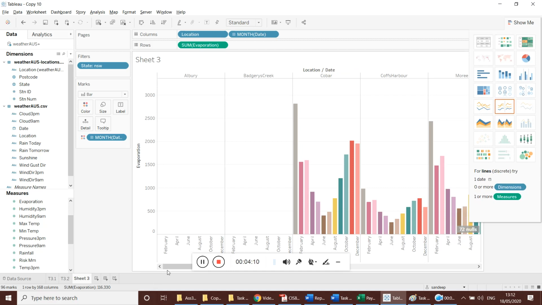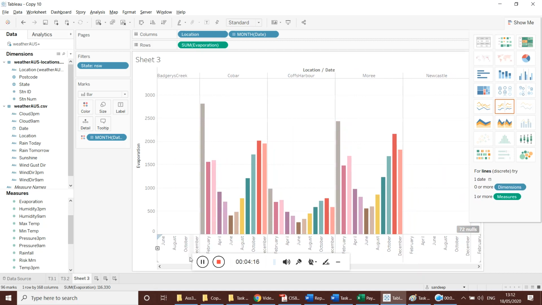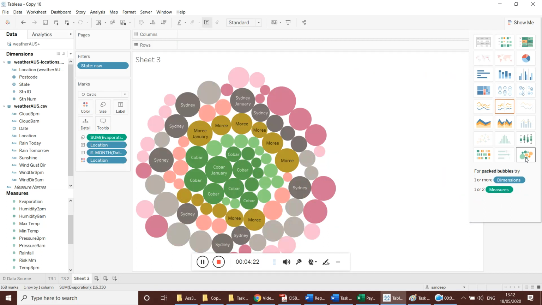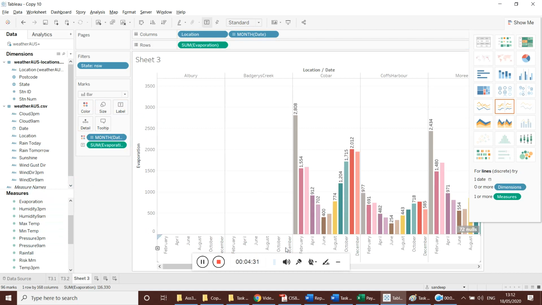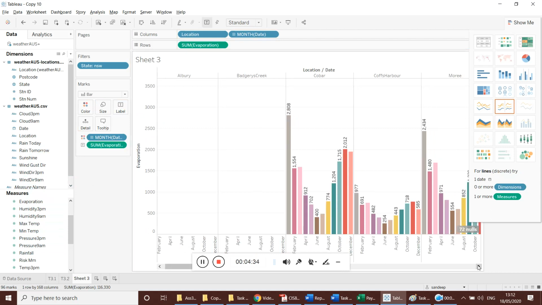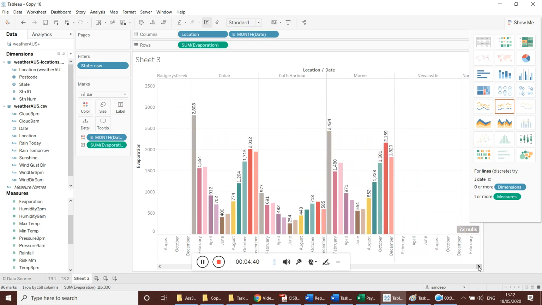Okay, this is a screenshot, and similarly, like the way we discussed in the last graph, we can deal with this task too. Let me add evaporation to the label, and you can see that for Albury there is no value, and for Badgerys Creek there is no value. Now we have Cobar. For Cobar, the value is highest in January and lowest in June. The value is 2802, and in June it is 400.